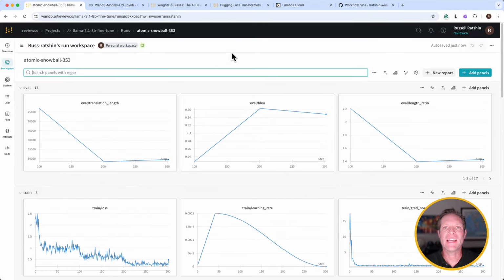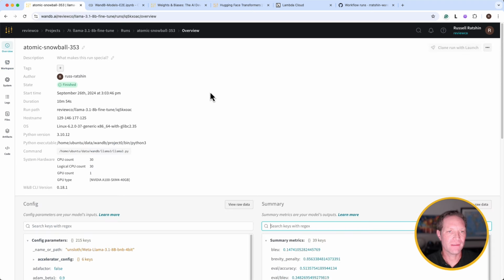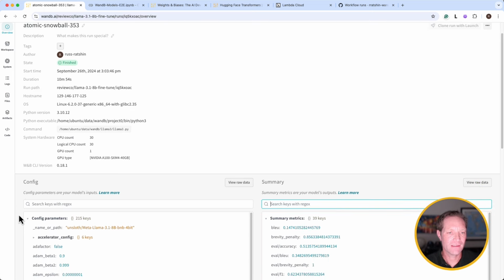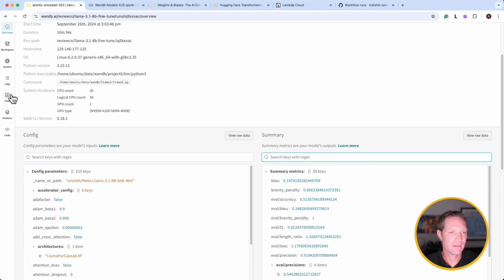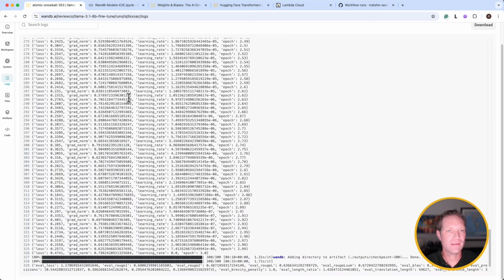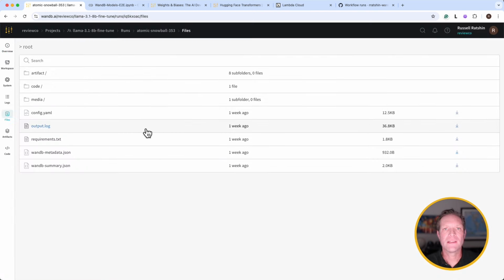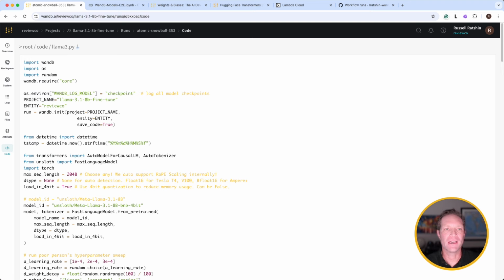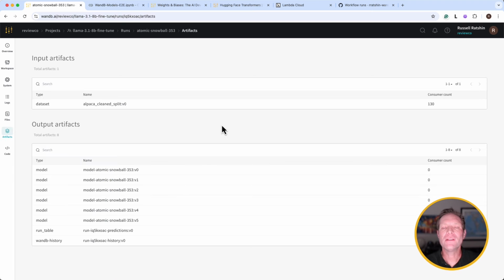We can drill down into any specific experiment to see just the data, charts, and metrics associated with that run specifically. Here we can get an overview of this run. We can see the start time, the duration, the system hardware, config parameters, logs from the run, the files present in the file system where we executed our code, the actual code from the run, and all of the input and output artifacts associated with this job.